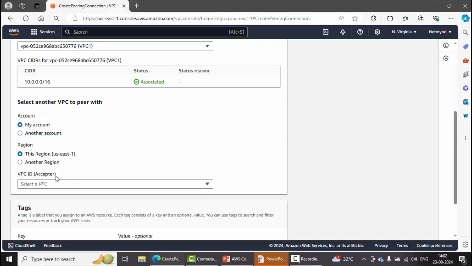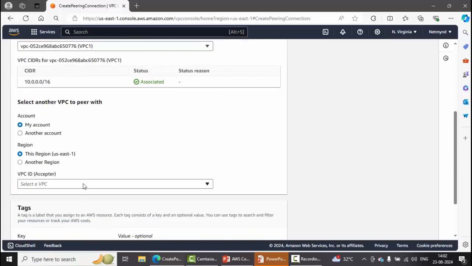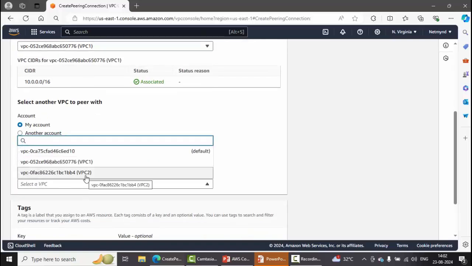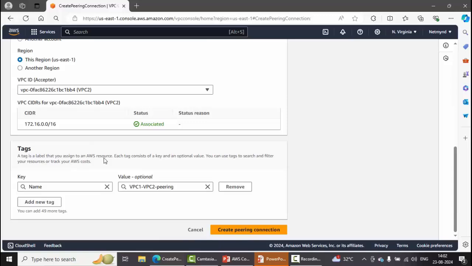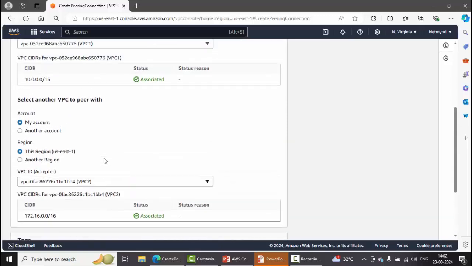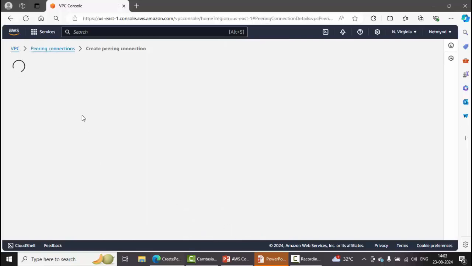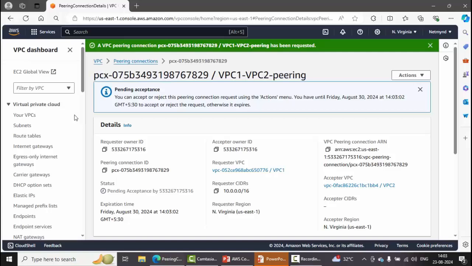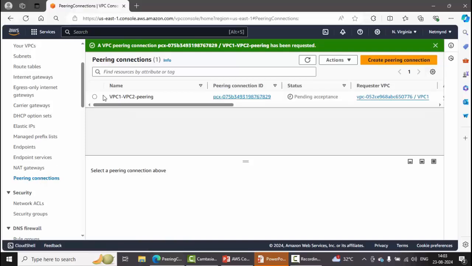Now it is asking about the acceptor. Here is a requester. So you're saying which one should be the acceptor? VPC 2 is the acceptor. Very simple, nothing complicated in the peering. Create peering connection. Peering connection has been created.